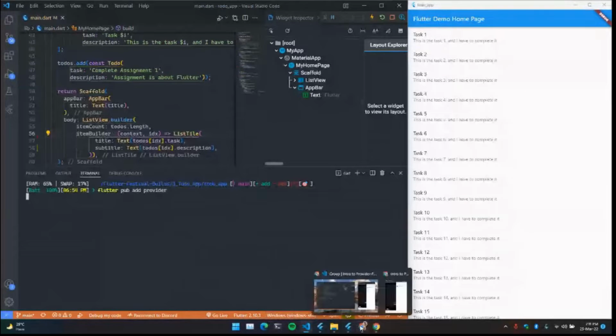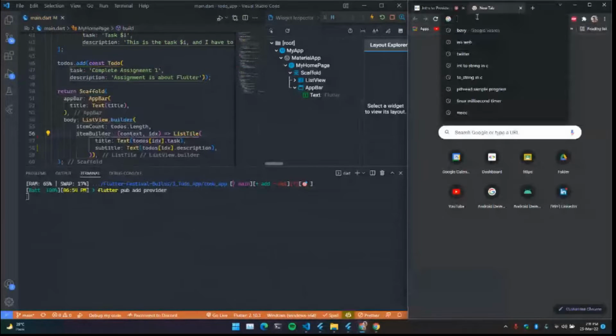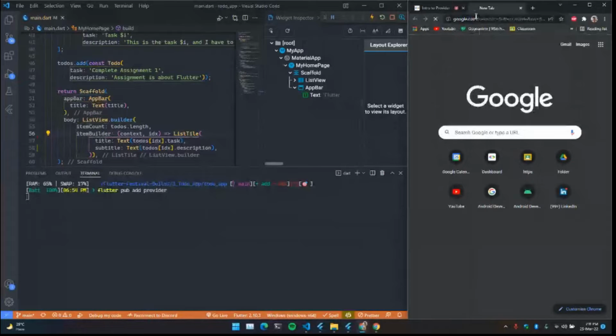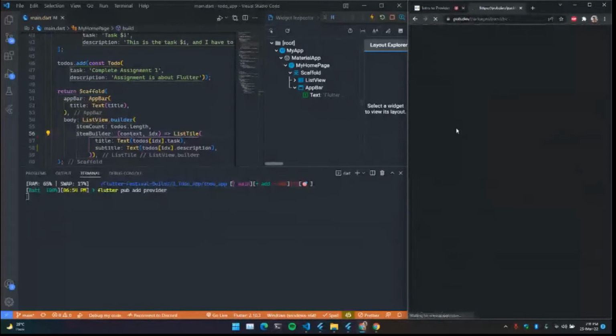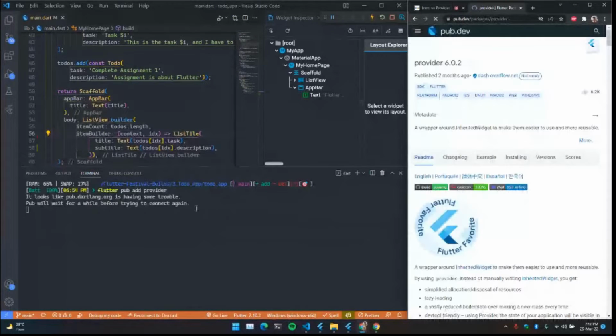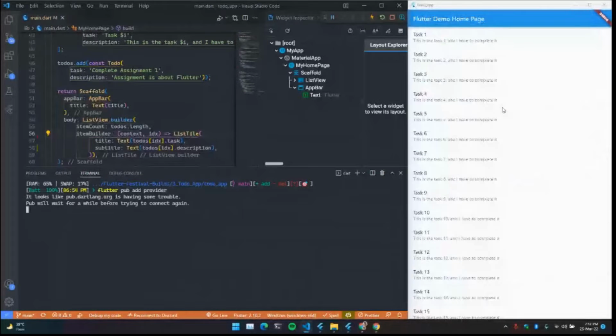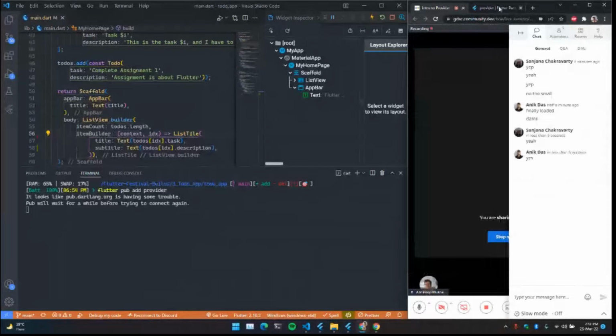Uh, okay, by let me also show you what the provider package is. So you Flutter provider. You can see that this is in the pub dev. Okay, there's a network problem. Am I audible? Yeah, I think there's a network problem here.